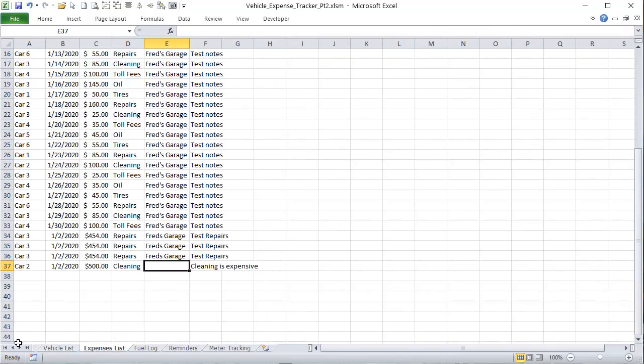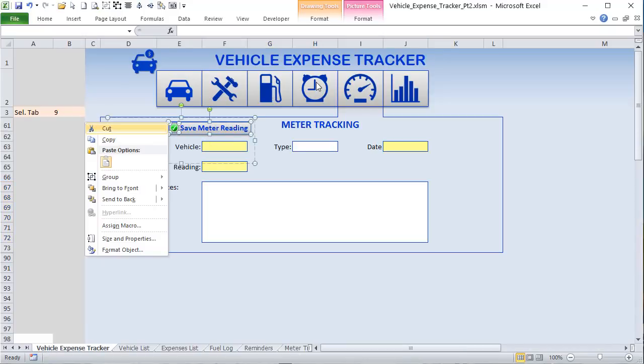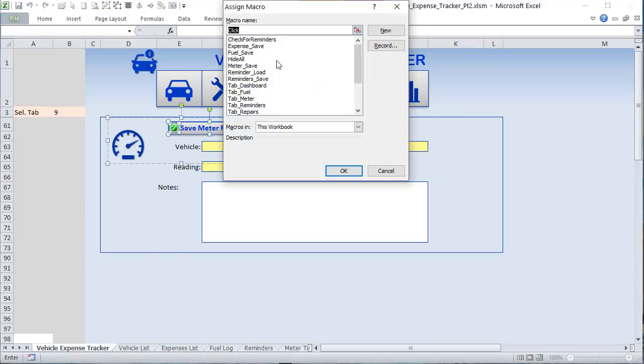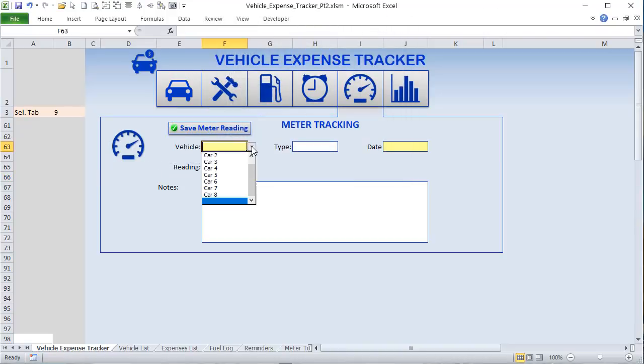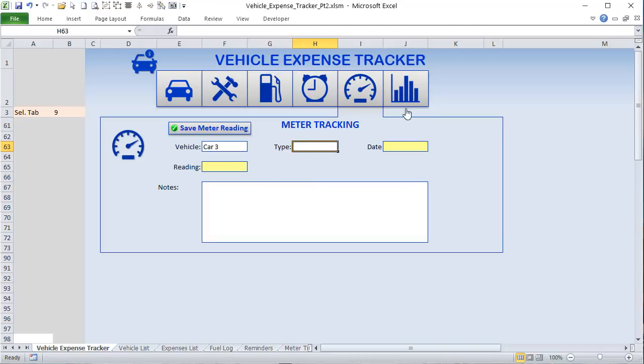And now let's assign this. So we're going to go back into the sheet, and then we're going to assign it to the one we just created, holding down the control. Right click, assign the macro, and we're going to assign it to fuel, to meter save here. Now let's put in some information here. Let's try it without the information. That looks good. It's not required.